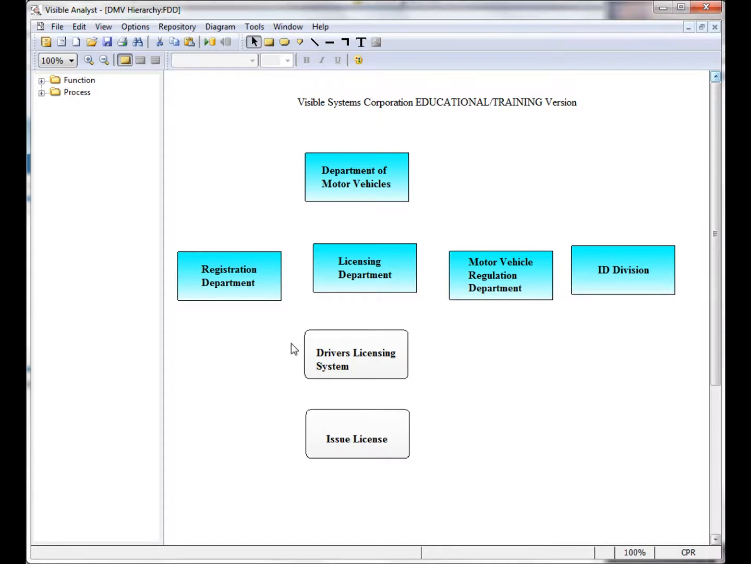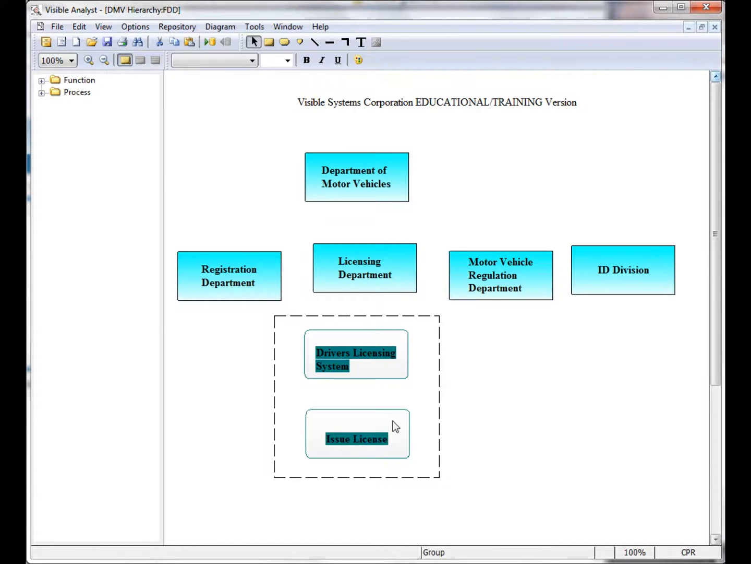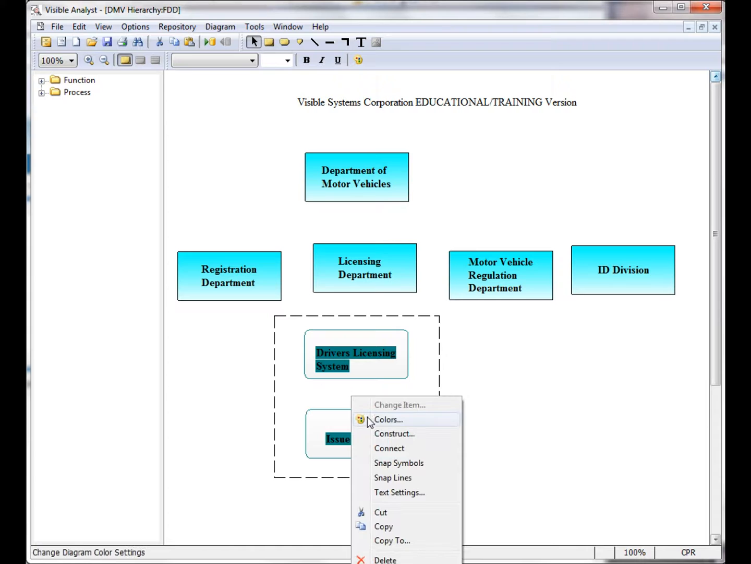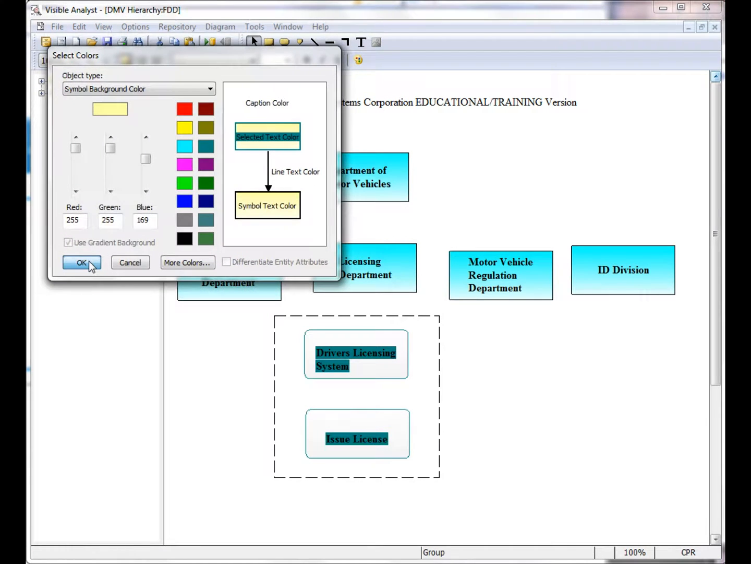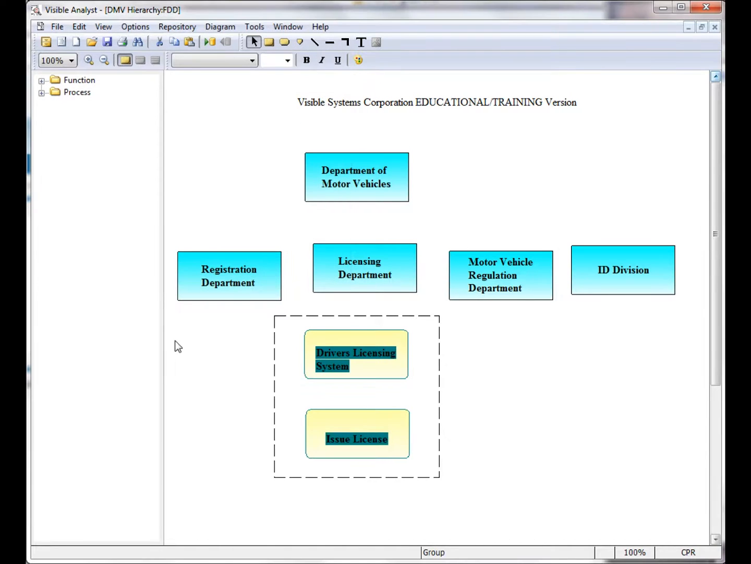I'll perform the same action for the processes, but in this case, I drag the mouse to encase the processes in a bounding box, right mouse click, and choose Colors from the object menu. And here I'll have the processes colored yellow.